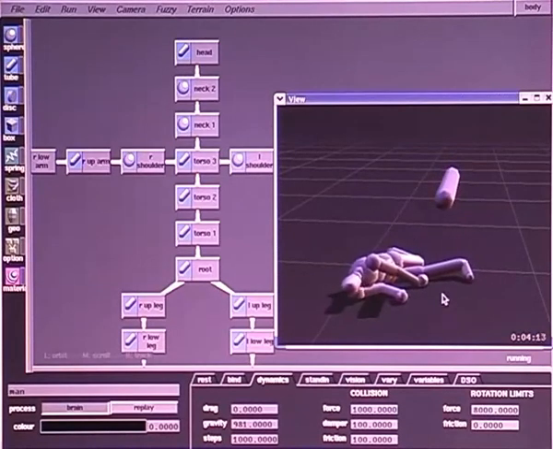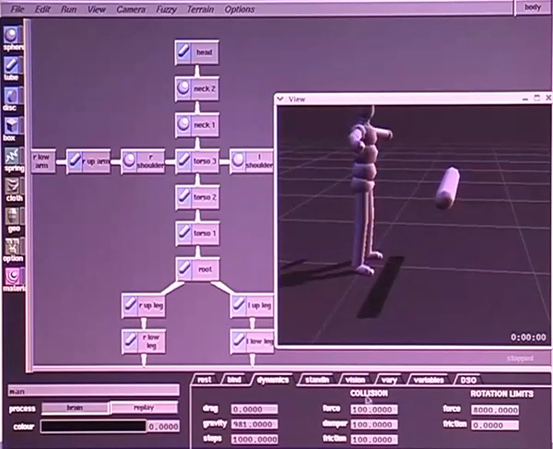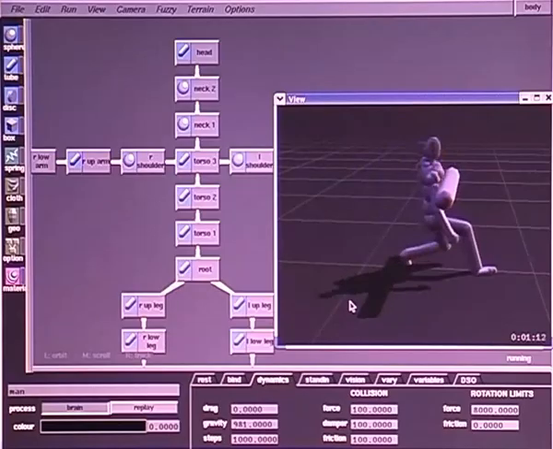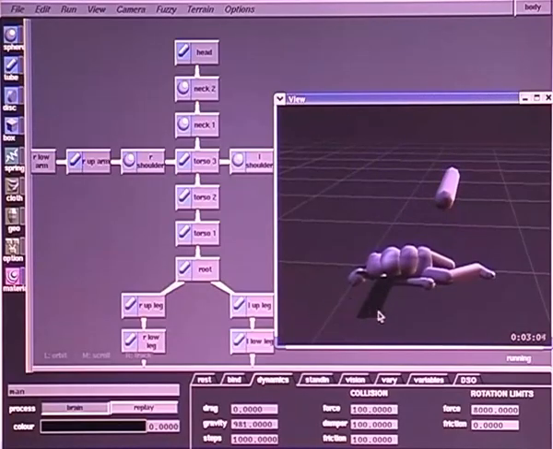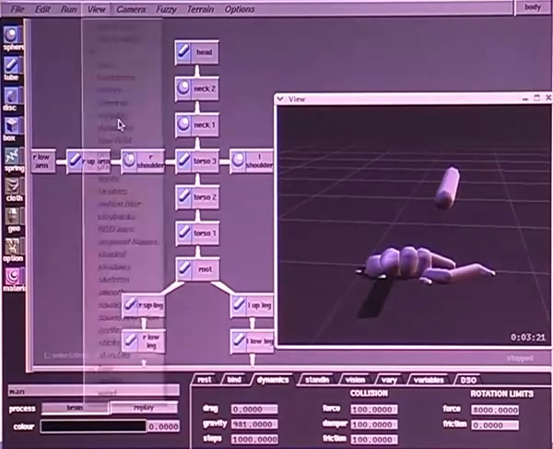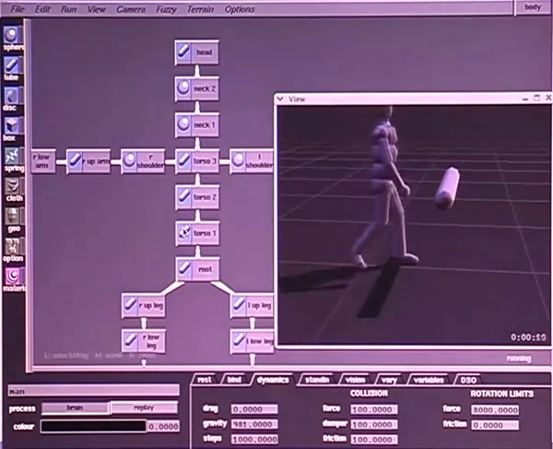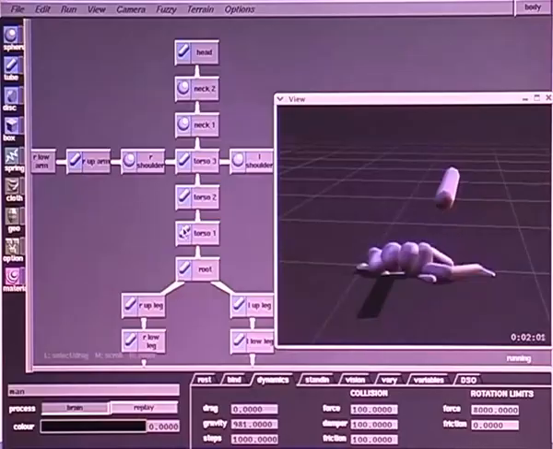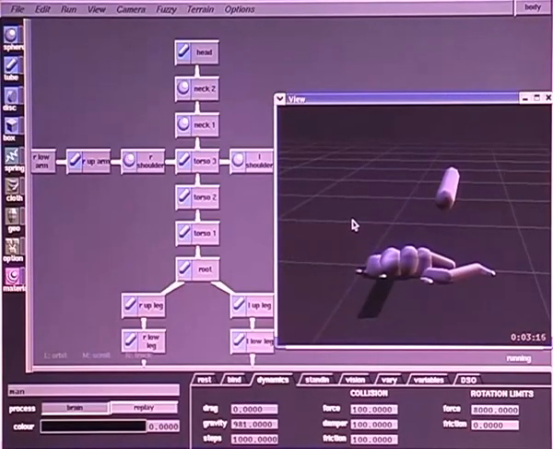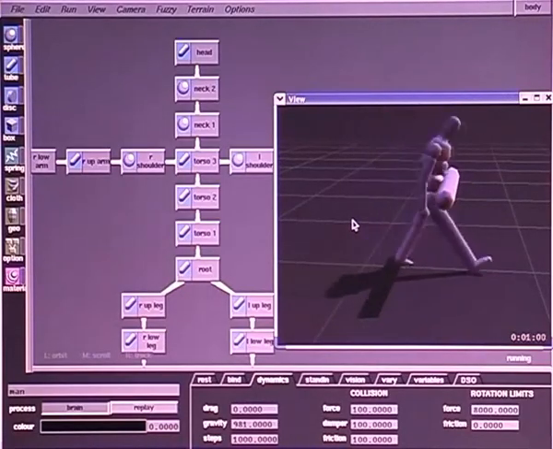Alright, what about the collision force? Well, let's turn that down a bit and see what happens. Seems to be passing through the floor. If we view clipping, we can see just how much he's passing through the floor, and you'll notice that he also passes partially through the bar. Take a closer look at that.